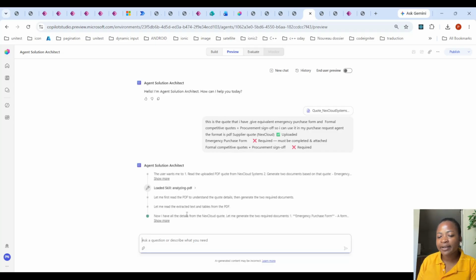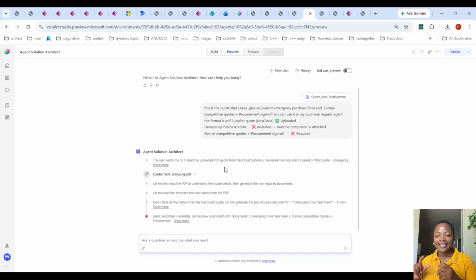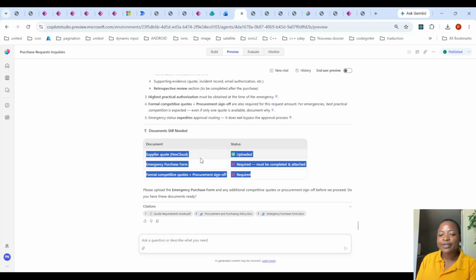So it's telling me I have all the details from the quotes. Let me generate two requirement documents, the emergency purchase form, and the formal competitive quotes plus procurement sign off. Let's wait. And it's using ReportLab. ReportLab, I believe it is not a plugin, it is a Python library that it uses for PDF. But we need to wait because we are stuck there.